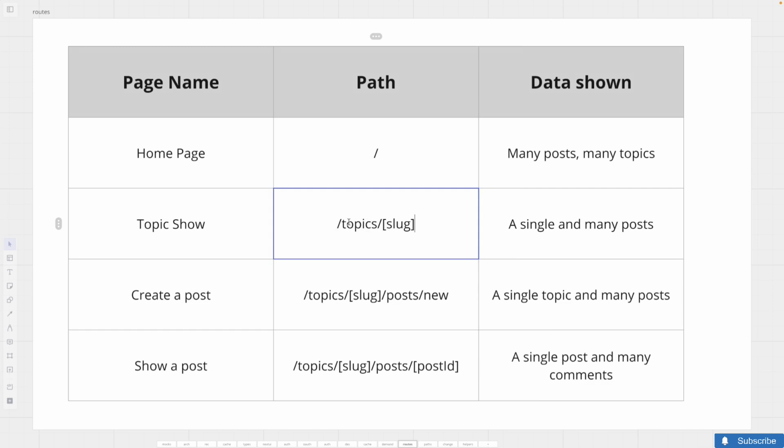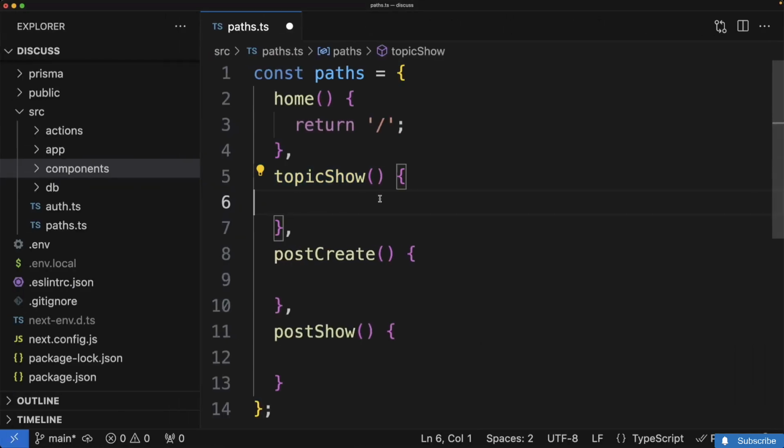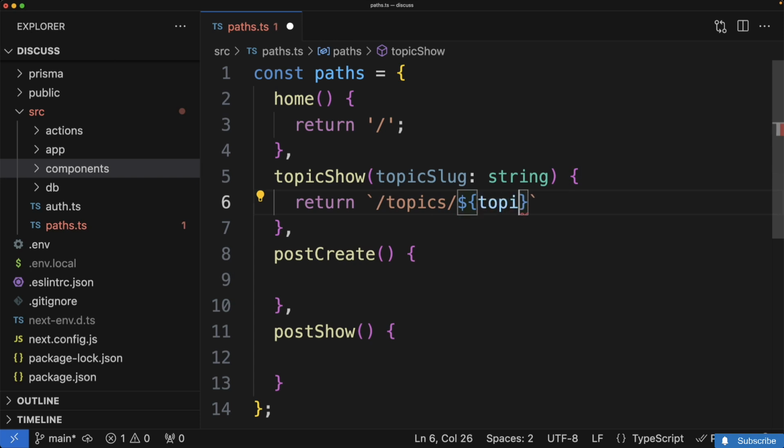For topic show, we want to return a string of /topics/ some wildcard. So I'm going to assume that whenever I call topic show right here, I'm going to put in the topic slug. Remember, that's like the shortened name of a topic. Slug is a term that we use in web development just to indicate a URL safe name of some resource. So it really is just a plain name. Then in this case, we could return /topics/topicSlug.